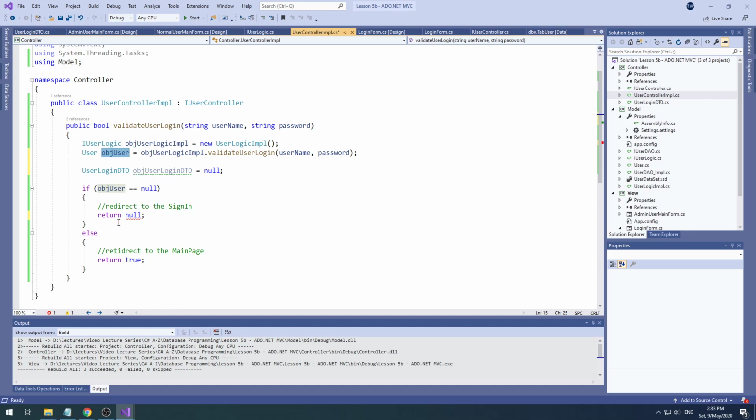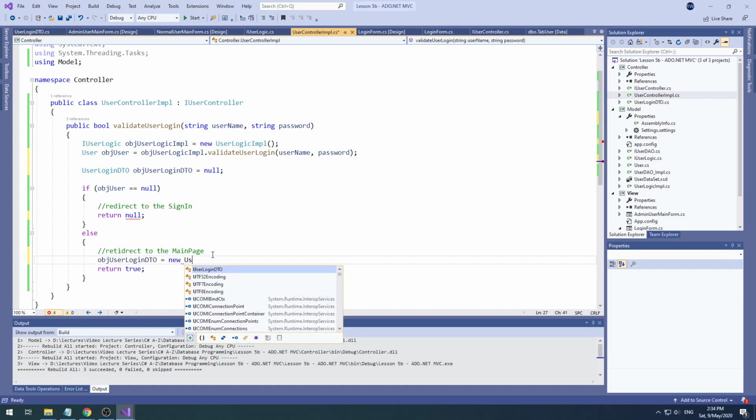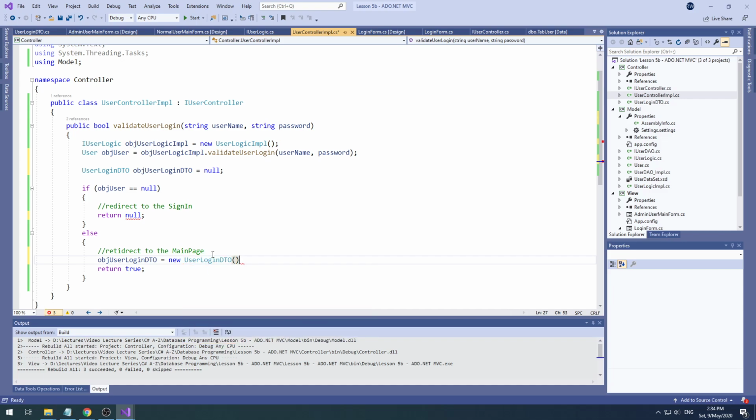If not, then it's a valid username and password. So in the else you will create the DTO object, like new user login DTO, a data transfer object. And onto this user login DTO, into the user level, you will put the user level from the object returned by the logic. And then you return this object. So either you return null in case of invalid username or password, or you return a valid DTO object.